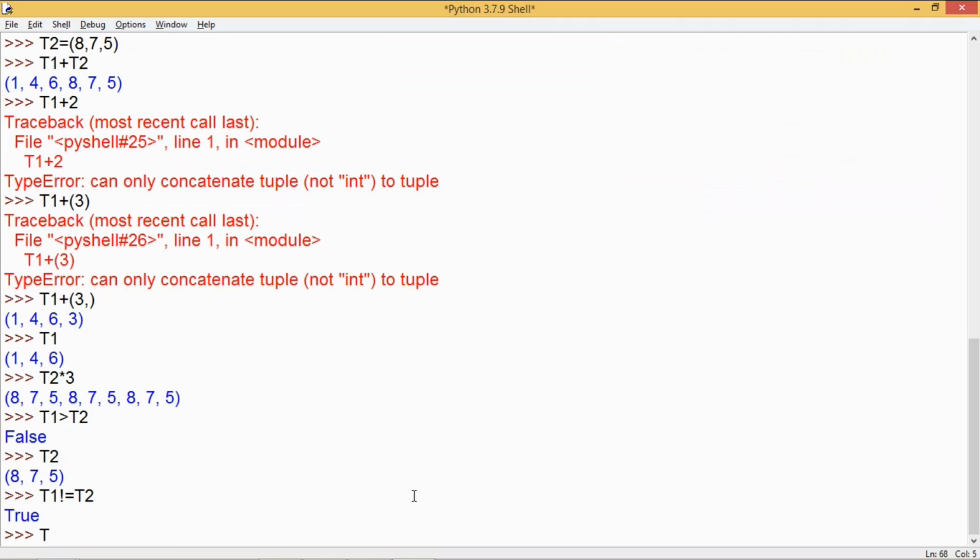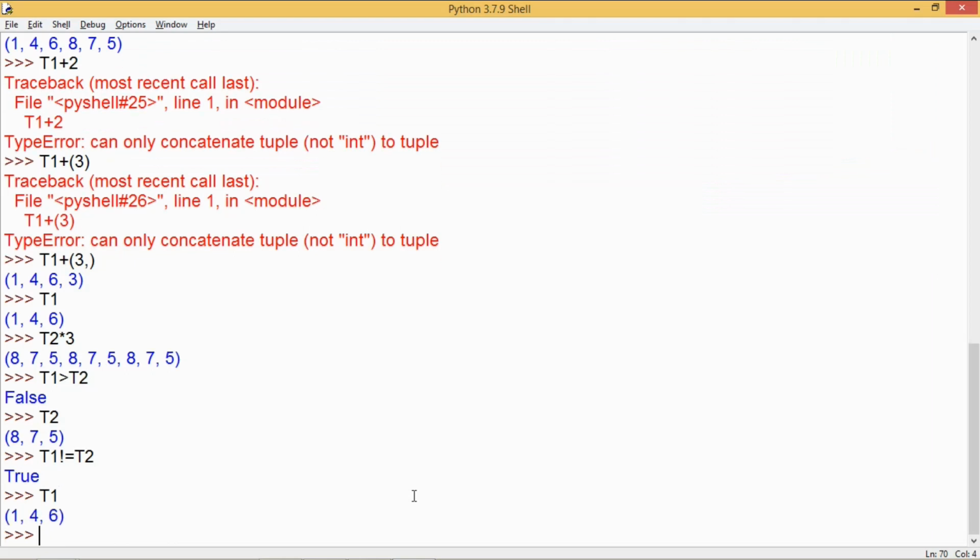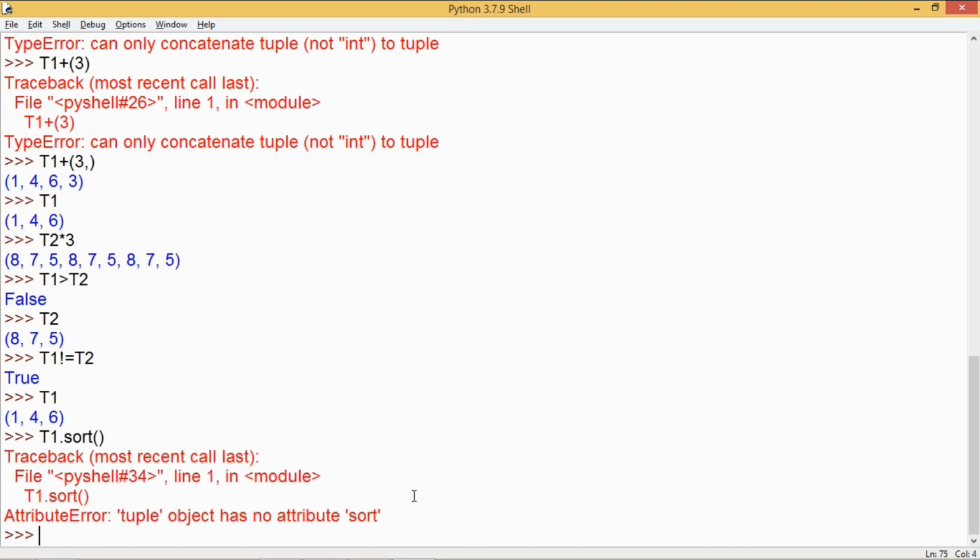T1 is my tuple. If I write here T1 dot sort, sort is a method, that's why I'm using it with dot operator. Once the statement gets executed, it returns an error, which is attribute error. That means this sort cannot be applied on your tuple. When we use the sort method with list, the elements are changed at their memory location, whereas tuples would not allow you to do this.